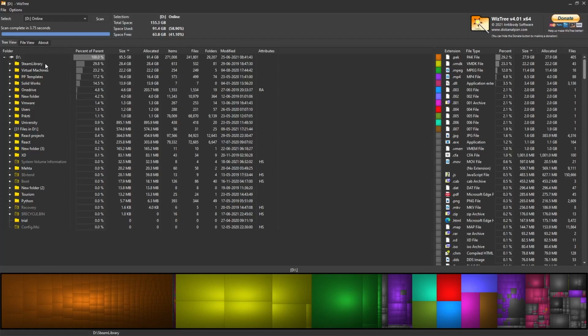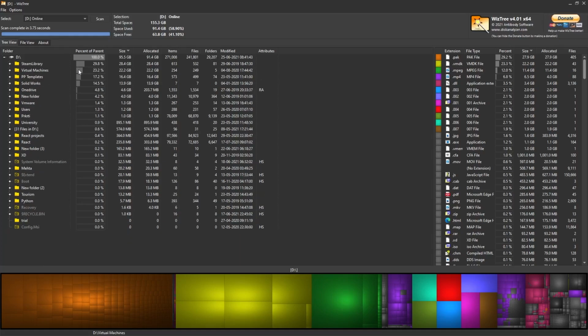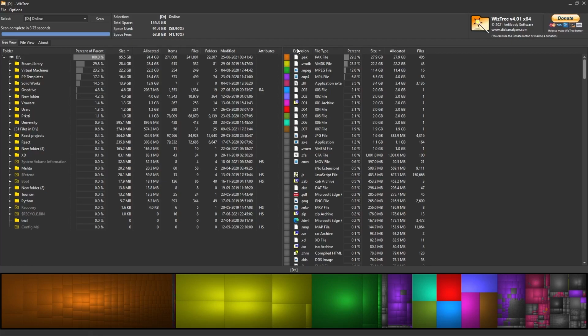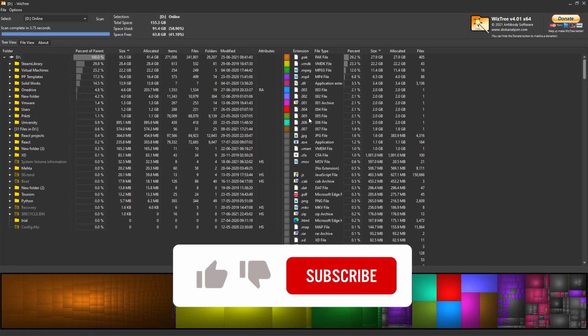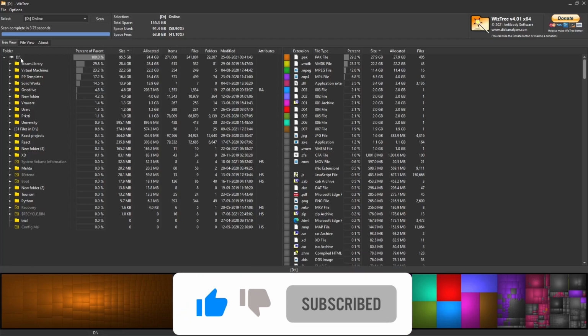Now here we can see which folder consumes maximum space, which is Steam library, obviously because these are games, and then the second one is virtual machine, which is pretty natural to take a lot of space. So in this way we can see which files are occupying a lot of space. Apart from that, you can also see different types of extension files available here, and which particular extension is actually occupying a lot of space. You can directly delete files from here.